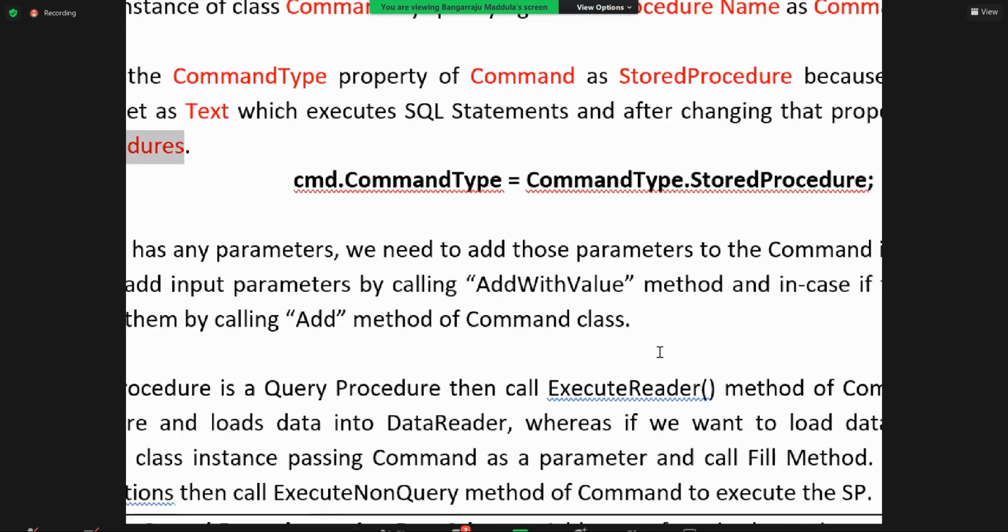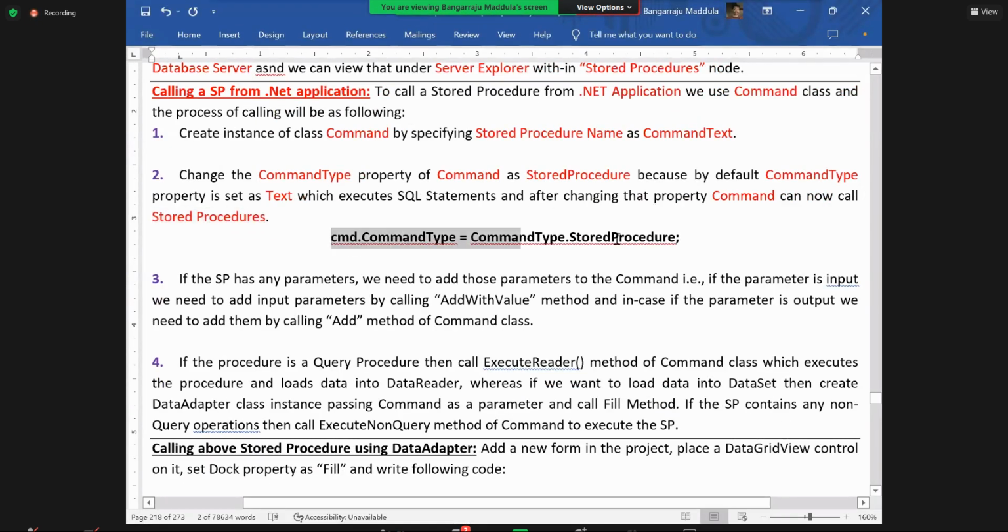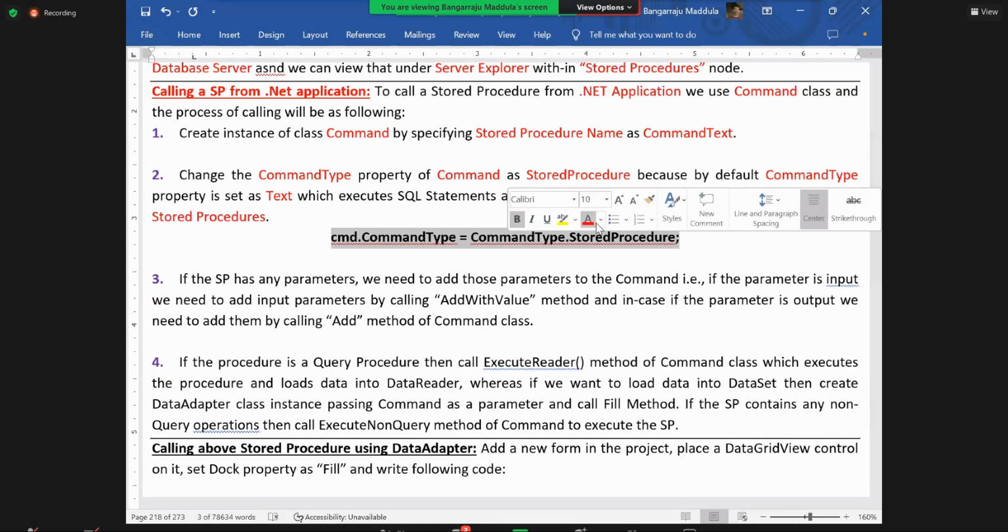Are you clear? This is the second step. Okay, done. What next? The third step is, guys, what is the third step? The third step is, listen carefully.